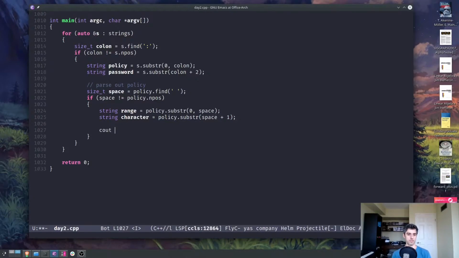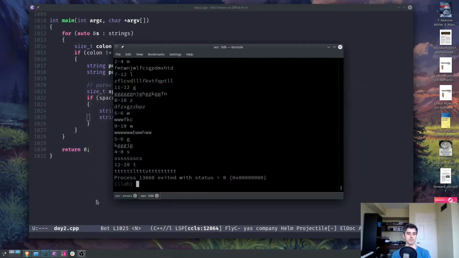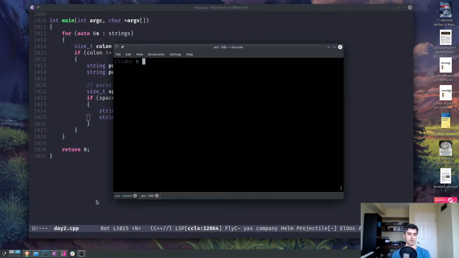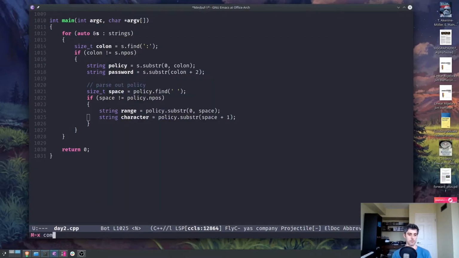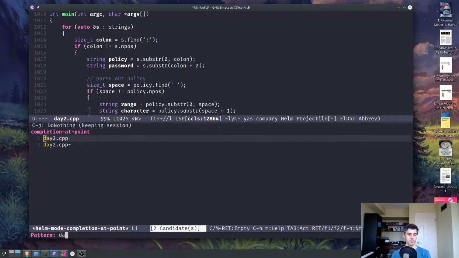Now let's do another cout. Let's just quickly verify. Actually, let's have some fun with a debugger. Let's put a breakpoint on line 1025. This printf debugging is annoying. Day 2, and then let's say 1025. Why? Oh, it's because I'm not compiling with -g, which will enable debug symbols. Day2.cpp, what am I doing?